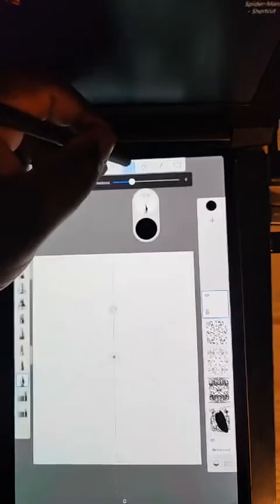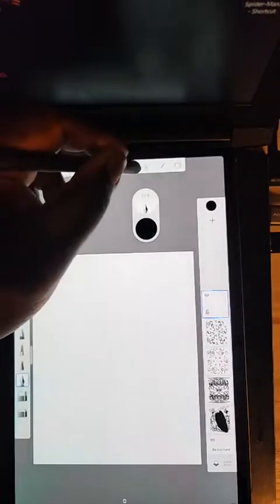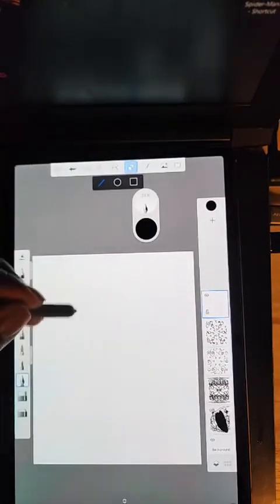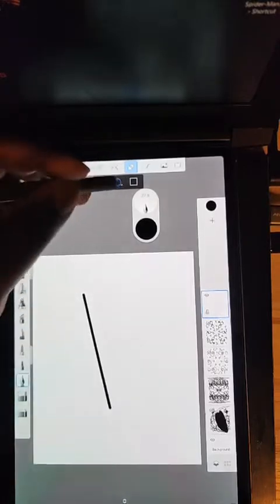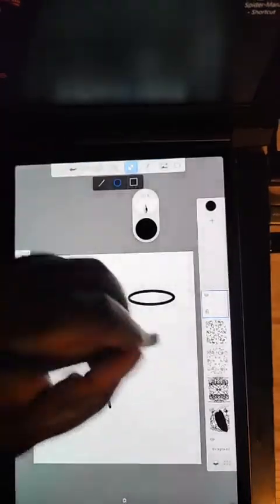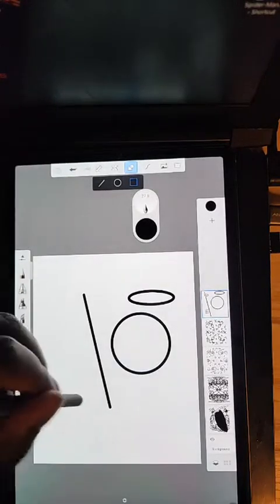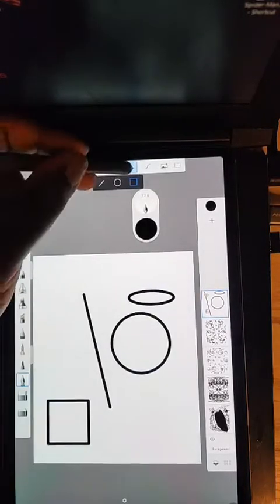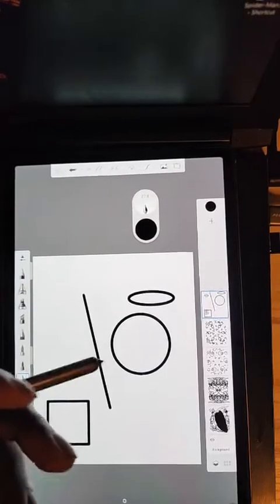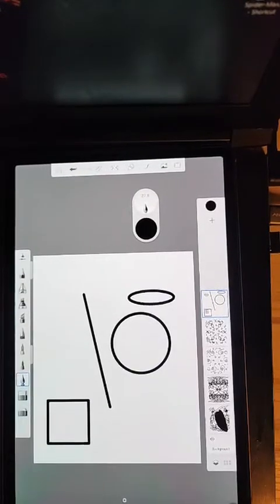Let me quickly move on from this. So I already spoke about what this does. Shape tool, so you can draw lines, circles, and ellipses. And you can do rectangles and squares. Why you would need this, only heaven knows why, but it's there.